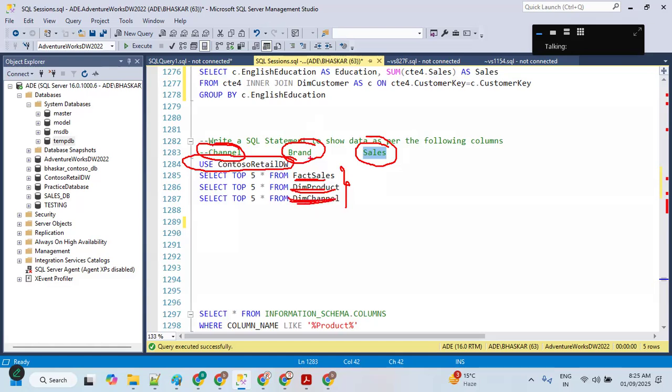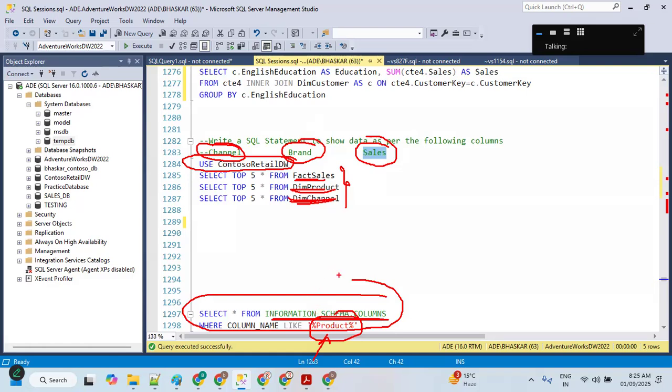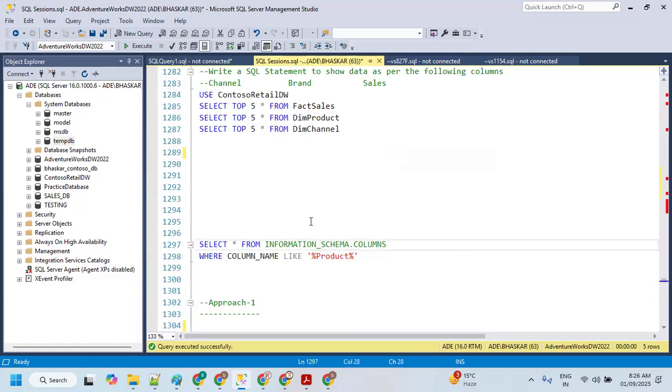If you don't know where exactly your columns are, and you want to find any column, then we are going to use this query. Select star from information_schema.columns. It's a schema table, and where column name is like, if you want to find the product, then you can see here. Whatever the column name is, if you are not sure where the column is available, you can use this particular query to identify where exactly your columns are available.